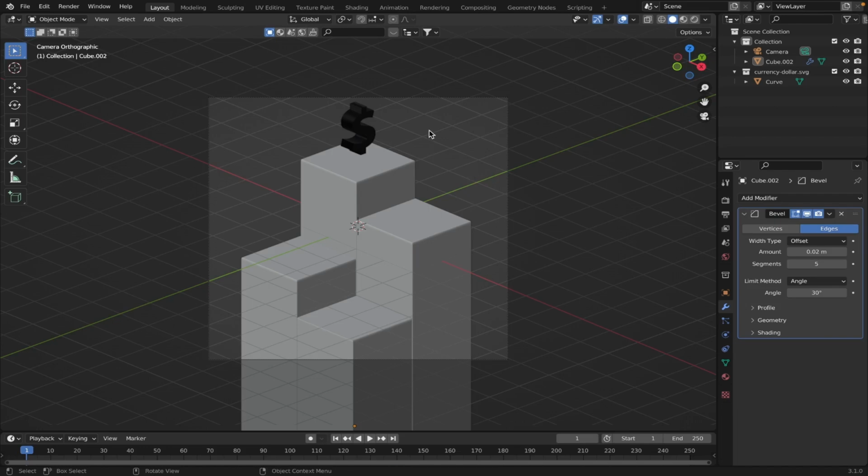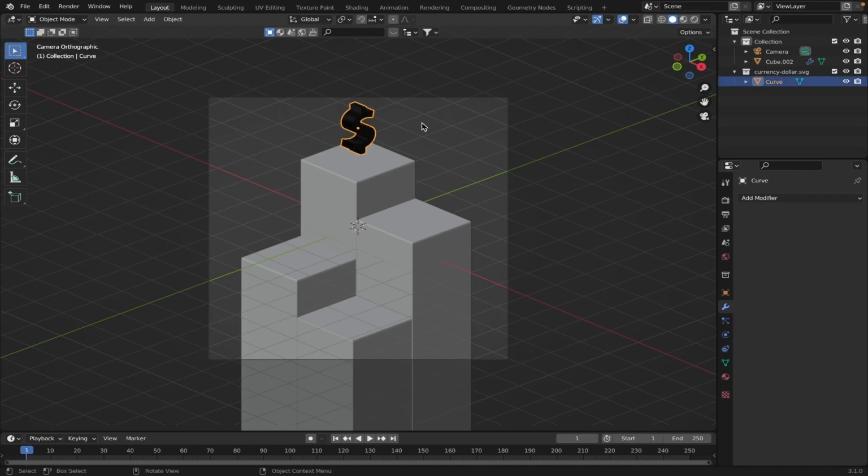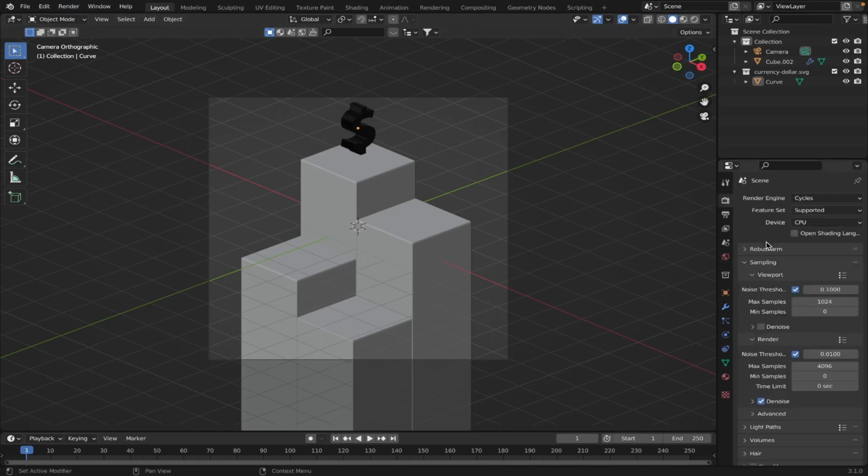I'm not going to render it because I already have one, but you can import your separate SVG files, putting them on each block, and in the end, you will have something that turns out like my example. Once you have everything where you like it, you can tweak some settings, save it to wherever you want to, and then go up here into your render and just hit that render button.